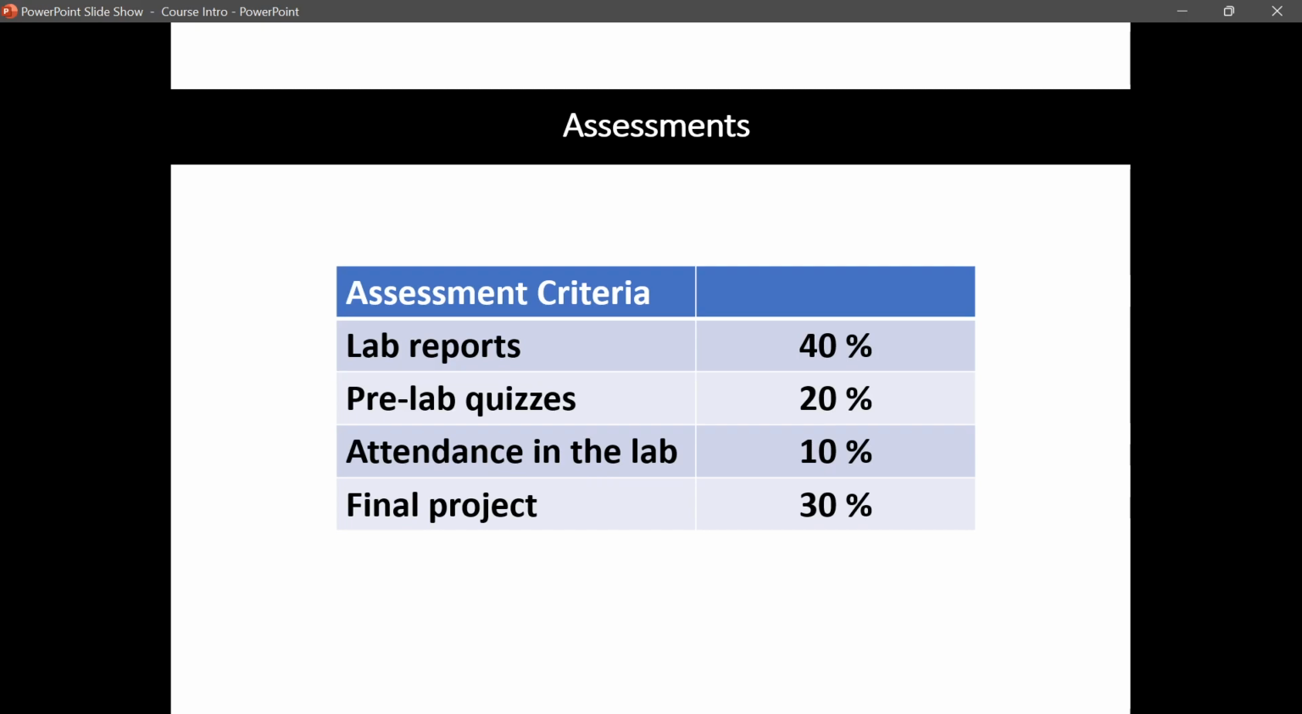The formatting criteria and guidelines for the final project are going to be different from the lab reports. It's going to be a little more extensive, but I will upload all of the formatting soon.